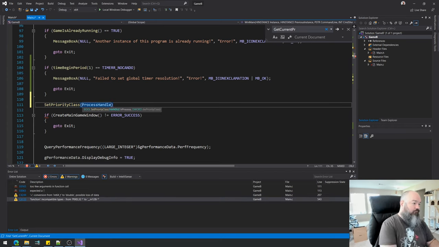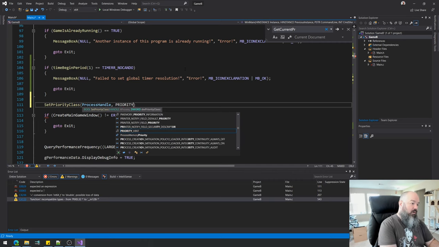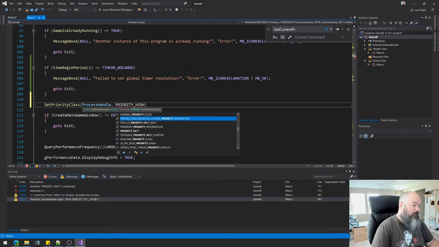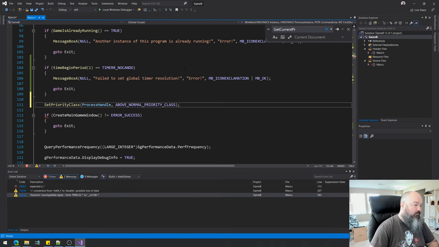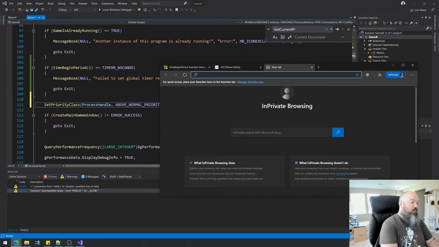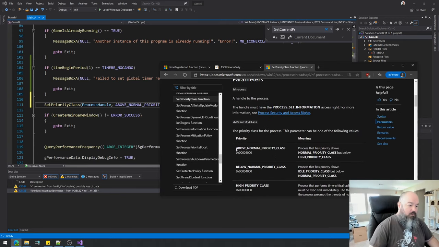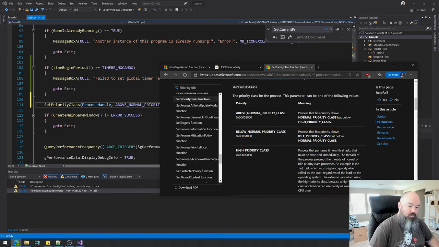Set priority class. There's our process handle. And then the priority class will be something like priority high, thread priority, process priority, real-time priority class. I don't want to use that one, do I? Above normal, below normal. I think I'm going to use above normal. I feel like there's probably a high though. Above normal priority class. Let's go look it up. Set priority class. Okay, above normal, below normal, high priority.